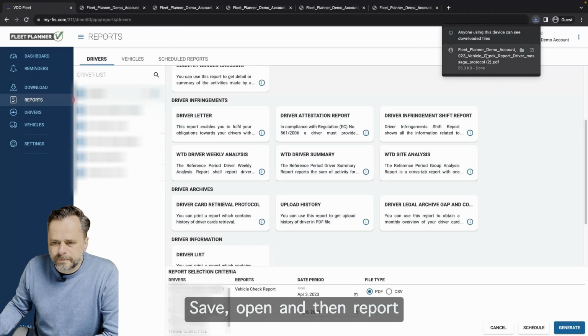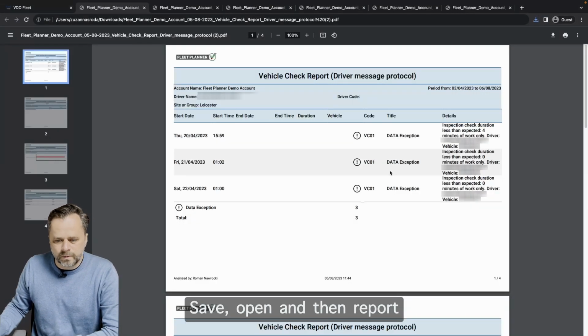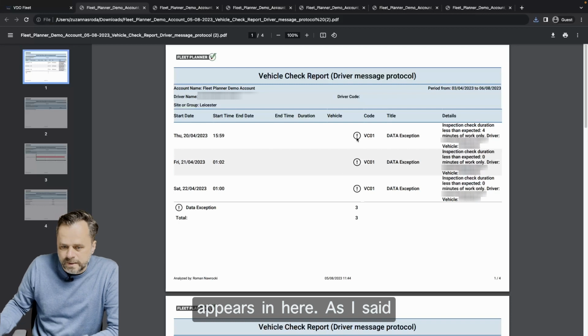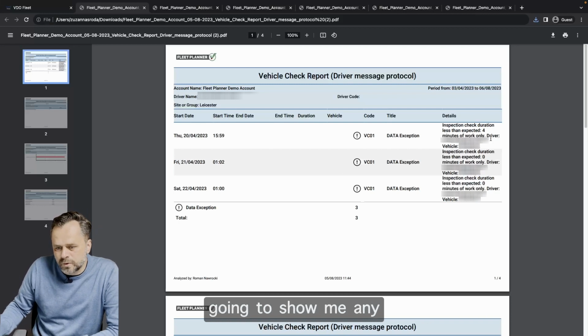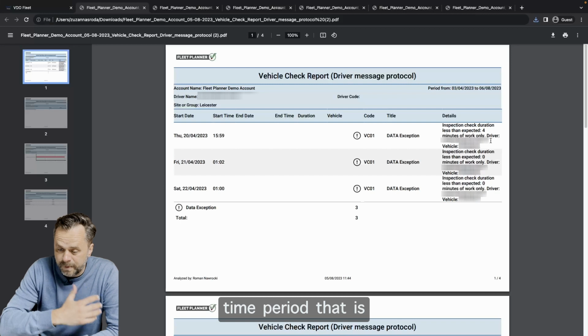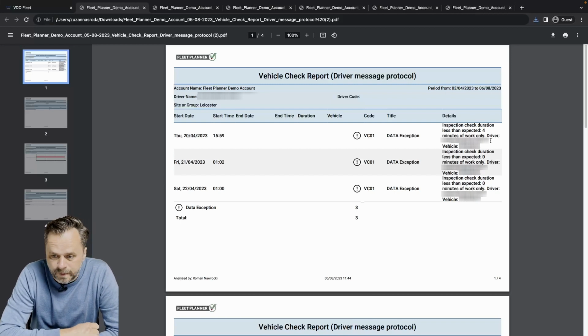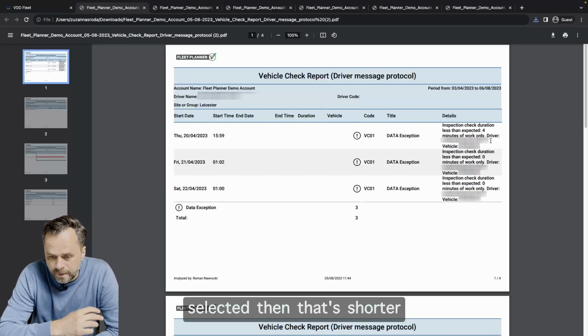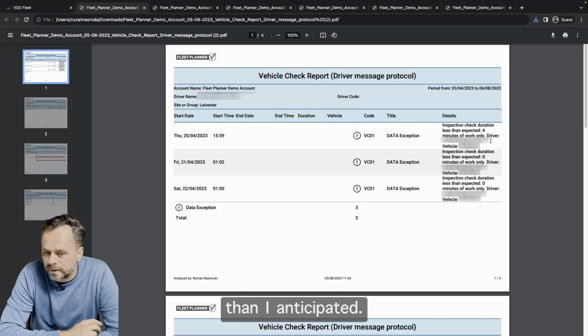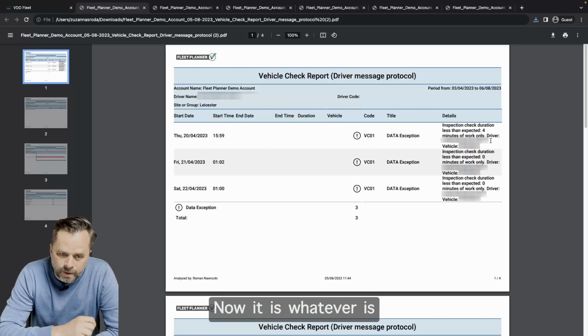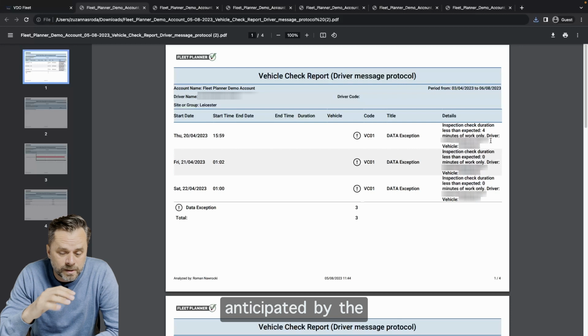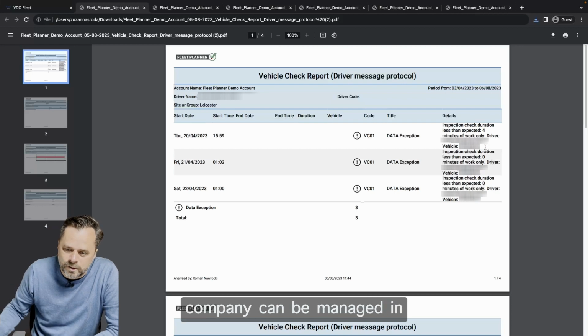Save, open, and then the report appears in here. And as I said earlier, the report is going to show me any time period that is shorter than I anticipated. Now, whatever is anticipated by the company can be managed in settings.